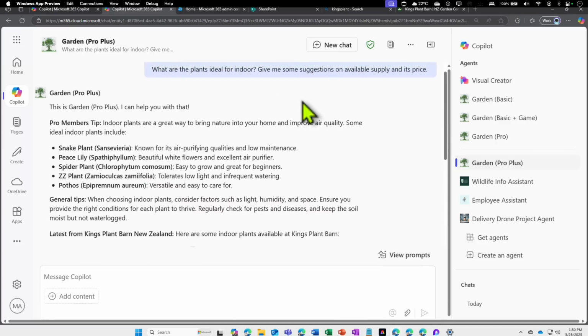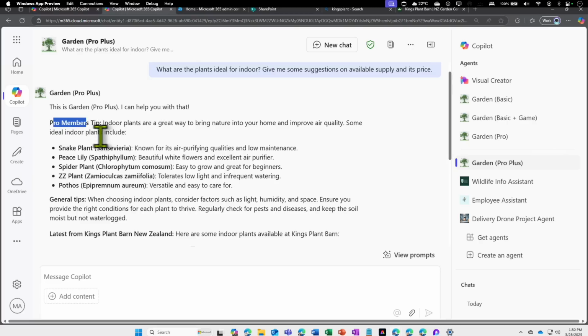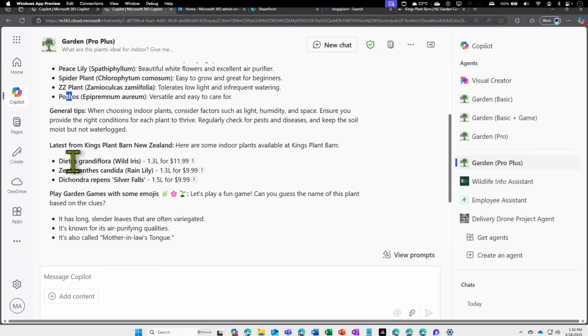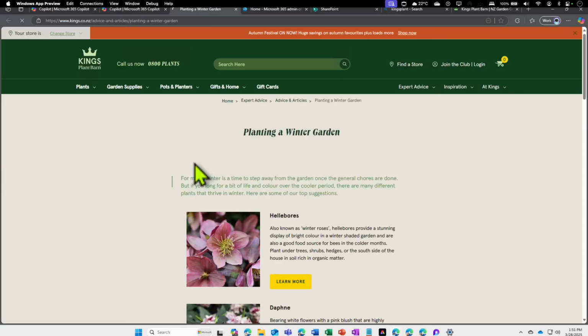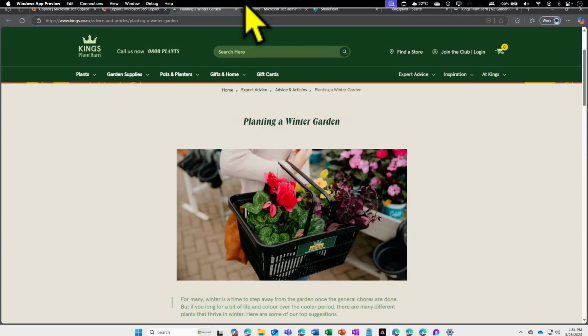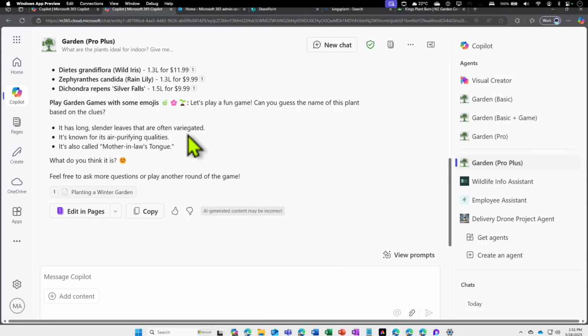Looks like I have a good answer. First, the pro member tip tells me you can grow indoor plants: peace lily, spider plant, ZZ plant, pothos, etc. And then we have general tips. The main thing is this one, the latest from King's Plant Barn, New Zealand. Oh my god, this worked. It tells me these are the available stock they have, and for each of these plants, the current cost. And now I have a reference as well, so I can click on this and it takes me directly to the page where I can actually get this plant. This is beautiful. And if I want to play the game, I can play the game.